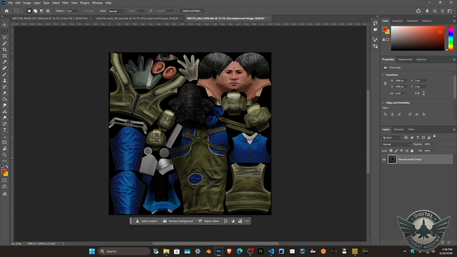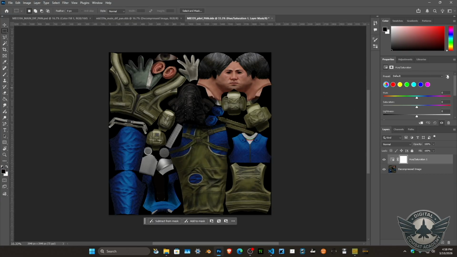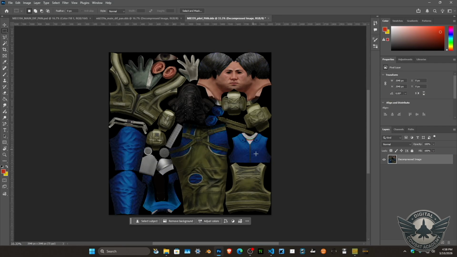Let's see if we can do it with an adjustment. Hue saturation, yes, that is. And let me see if I can locate the blue and change its color. Yes, I can do it. Can I make it red or yellow? Perhaps, but we probably need to extend. Yeah, it's gonna be a little tricky. So what I do instead is just brush with my brush on top of it.